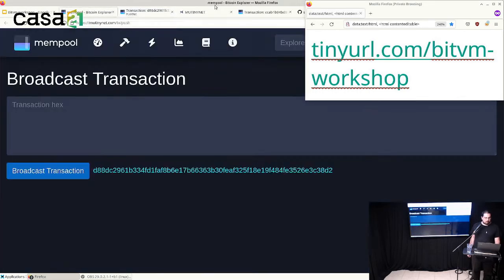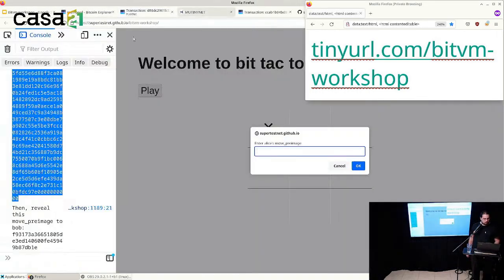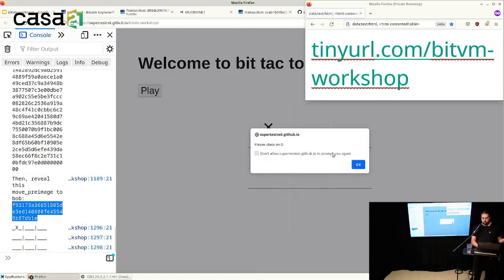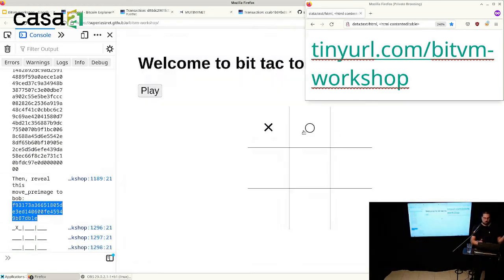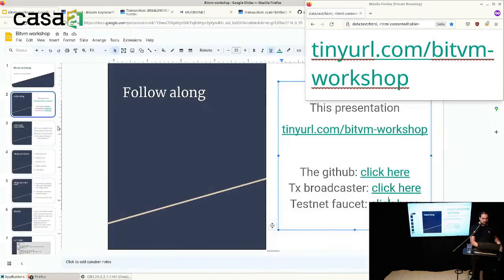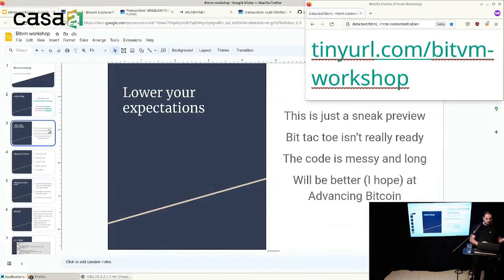But yeah, you can actually play a game of tic-tac-toe right in here, and you just copy-paste stuff from your browser console to change turns. So now it's O's turn or Bob's turn, and he can place an O right there, for example. And he has to reveal two things to Alice and broadcast a transaction. And they do this back and forth 9 times to finish the game. All right, so that's what we're going to build. And let's get started. Let's actually get into it and make some things happen.